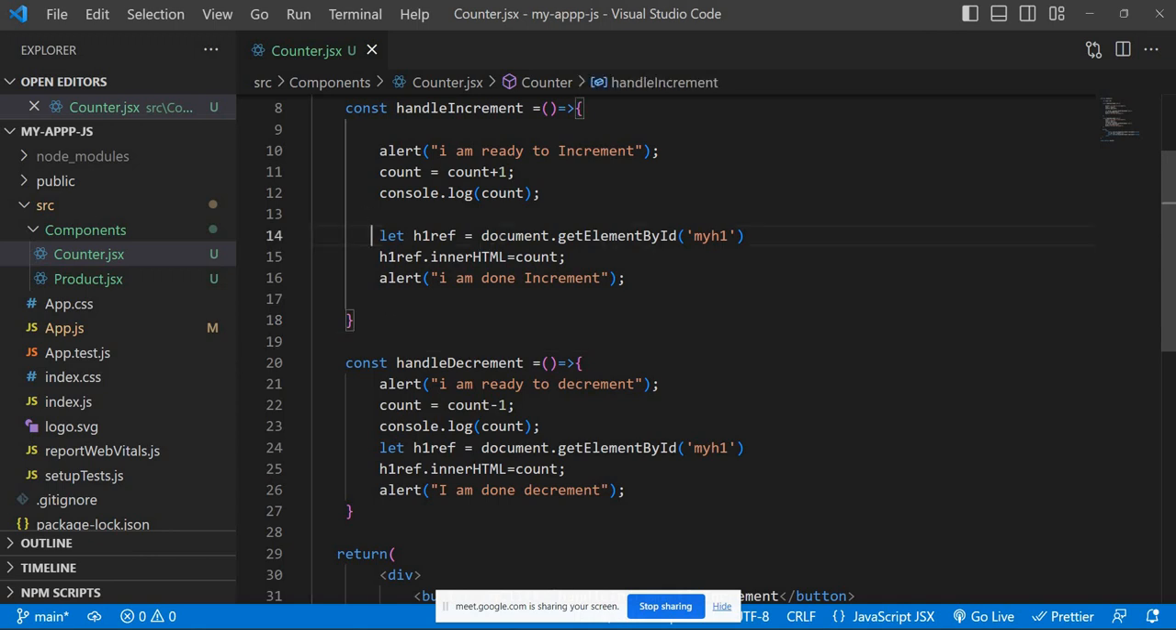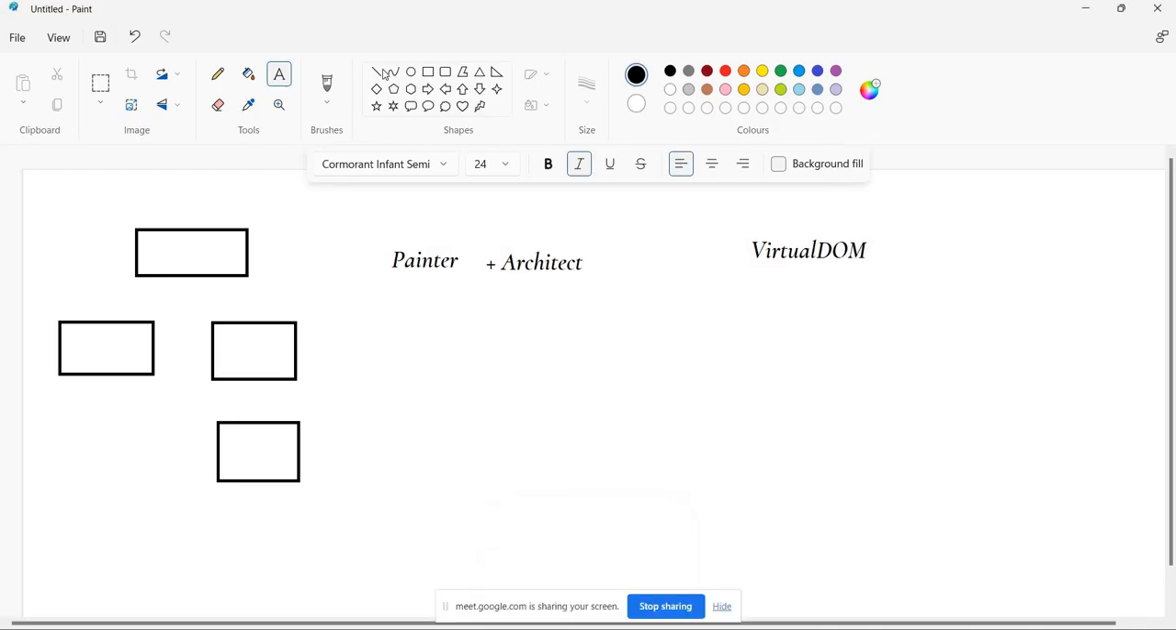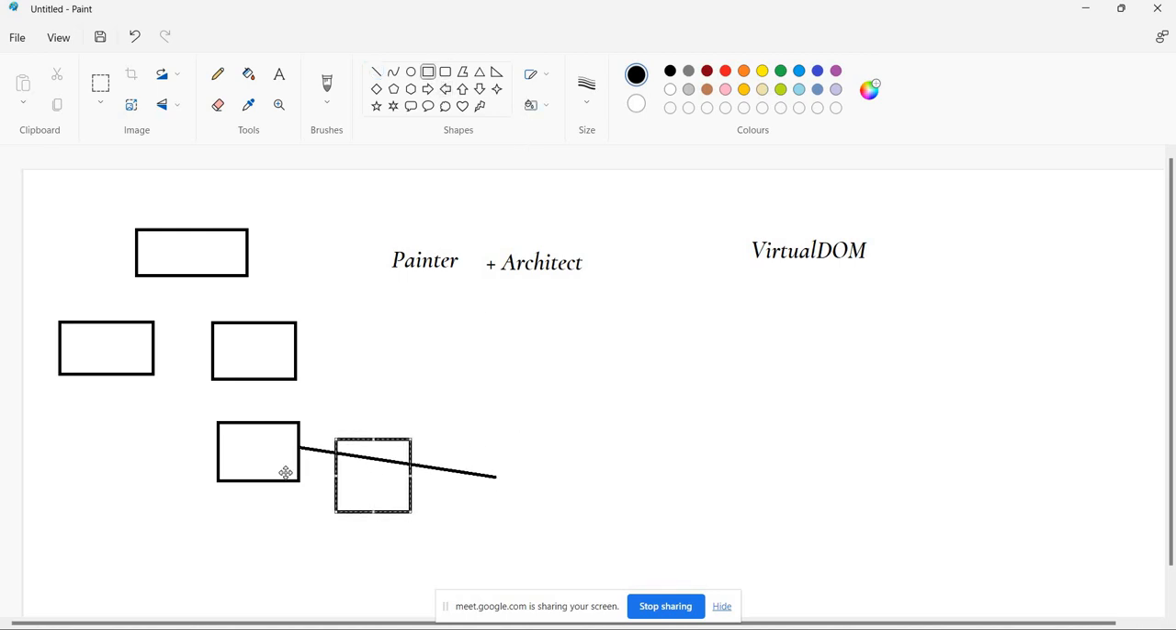That means document.getElementById, what we are doing is directly taking the reference from the virtual DOM, and we are updating the count value directly. This is wrong. We should not touch the original DOM. We need to give an instruction to React.js. React.js will take care of that. How we need to interact with React.js and how React.js will update things in the original DOM, that's what we are going to learn.